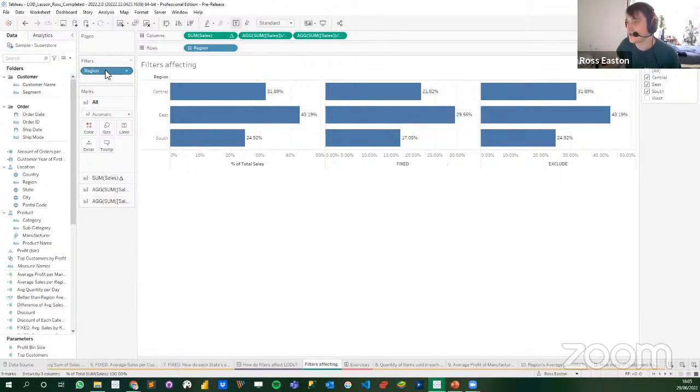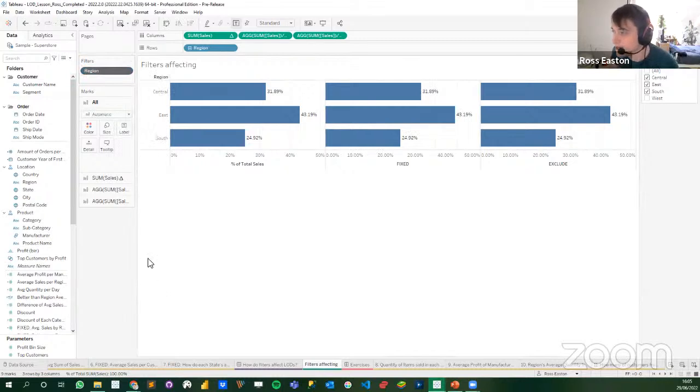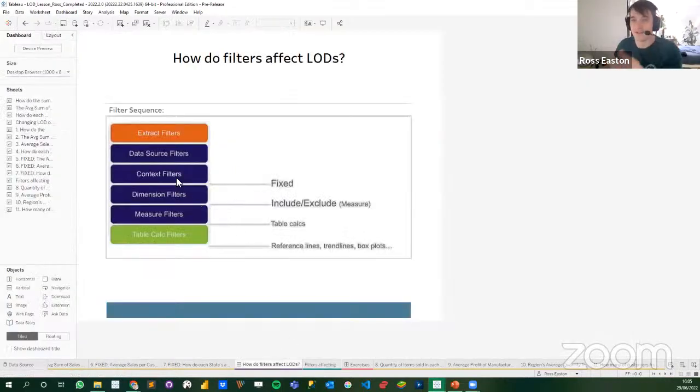But if I then just right click on my region dimension filter and select add context, that will turn grey. And we can now see that our fixed LOD, along with our other two visualizations, is also going to add up to 100% now, simply because we're making sure that we're calculating that filter prior to calculating our LOD.